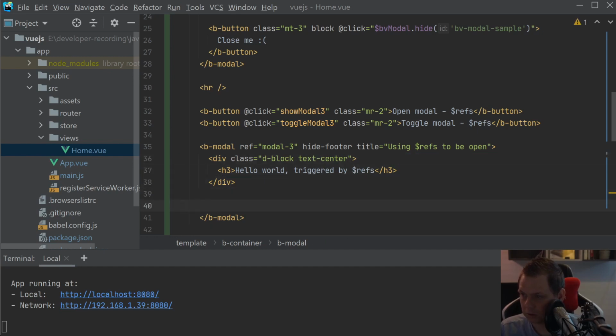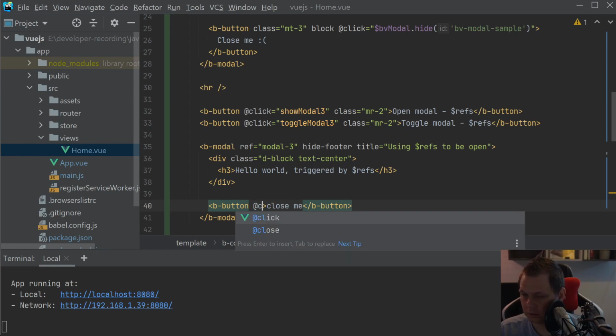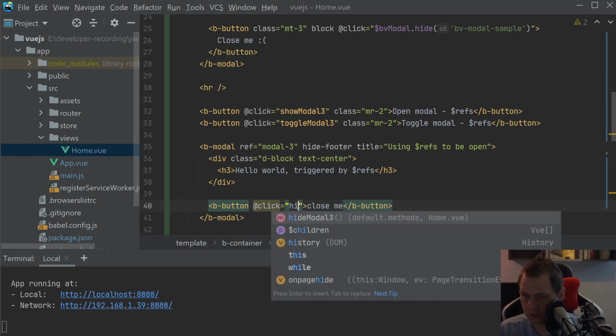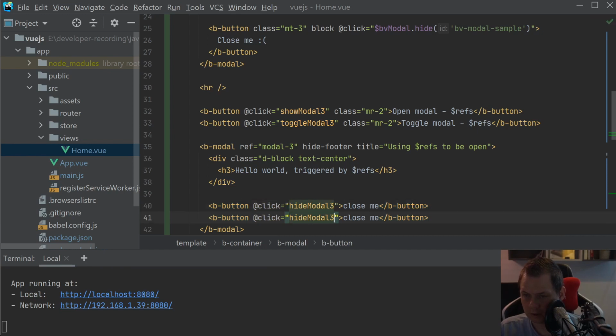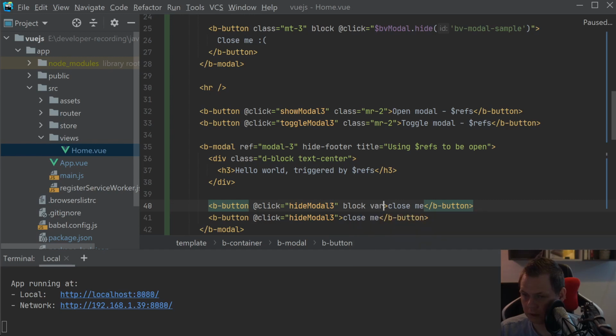And then we need to go for the button, b-button, and the first one should be close me, and we only need click is equal to hide, and block, and variant outline danger.